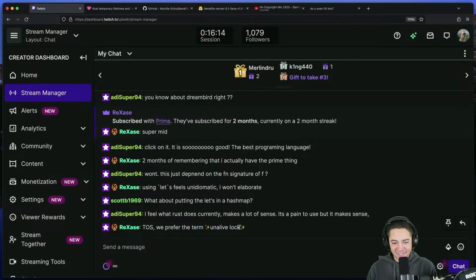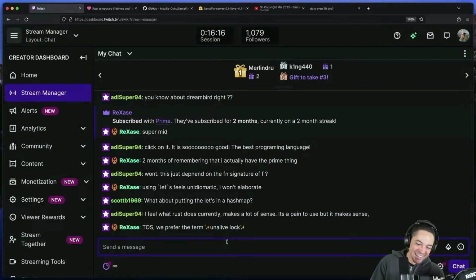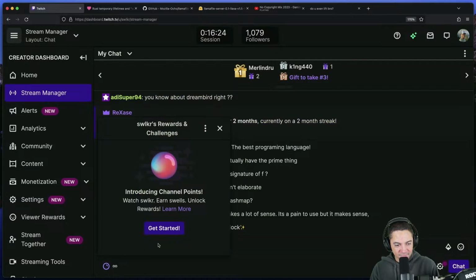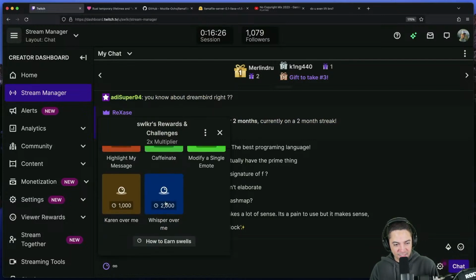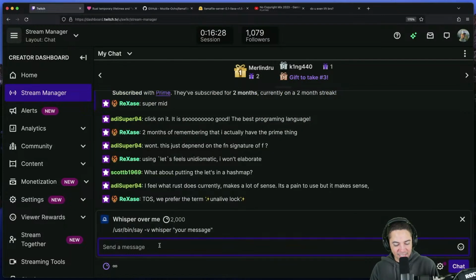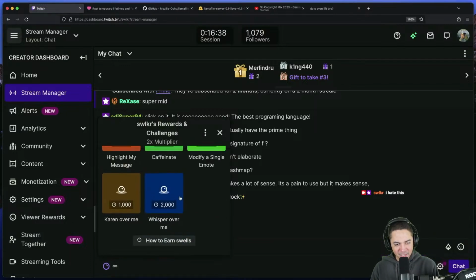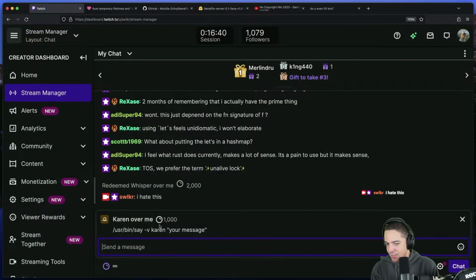We prefer the term unalive lock. Yeah. Yeah, exactly. Okay, so let's see. Oh, what am I doing? I'm doing this. Let's see. Let's try whisper because I hate it. I hate this. Okay, so I gotta check OBS to see if it actually did the thing, because sometimes, like the other day, loopback was being weird, right?